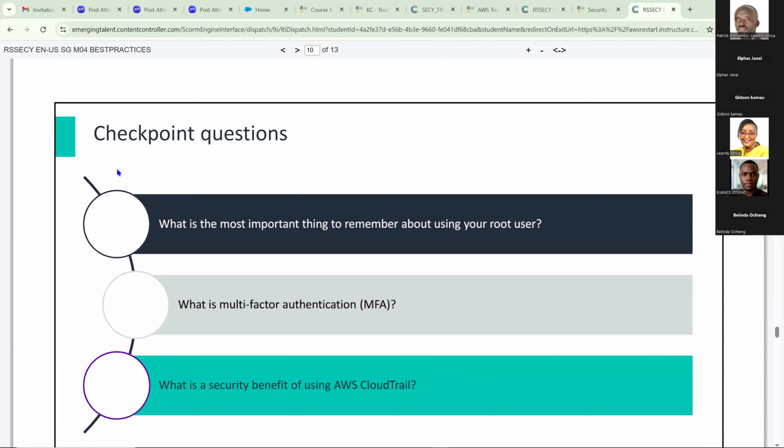I've talked about the root user for quite a while. So someone tell me, what is the most important thing to remember about using your root user? What is that important thing? And then in your own words, what is MFA? And what is the security benefit of using CloudTrail?